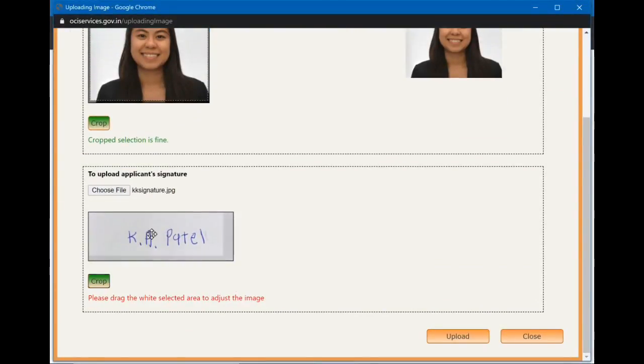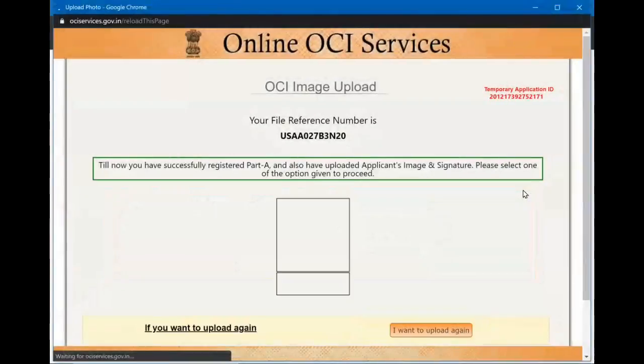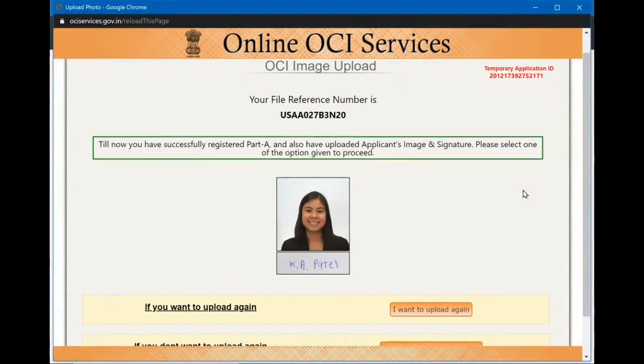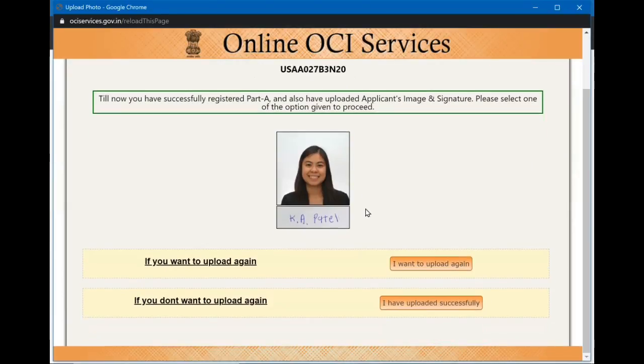This is a good example of a signature, and you could also crop it right here. Once everything looks good, we will press upload. Okay, the picture and signature have been uploaded. This is not my picture, by the way. If this looks good to you, we will press I do not want to upload again. I have uploaded successfully.